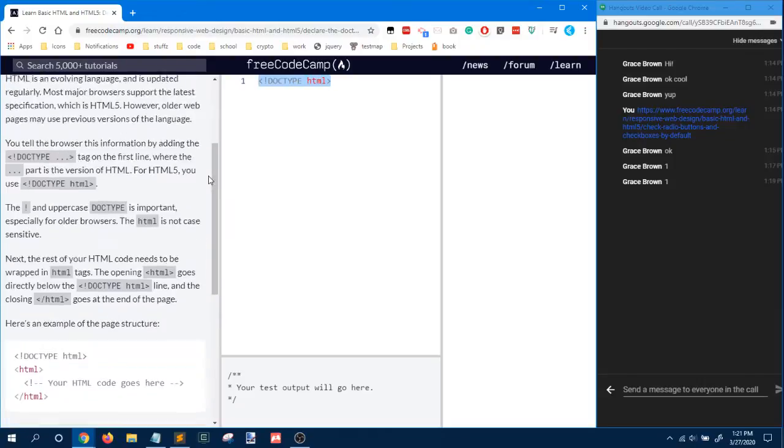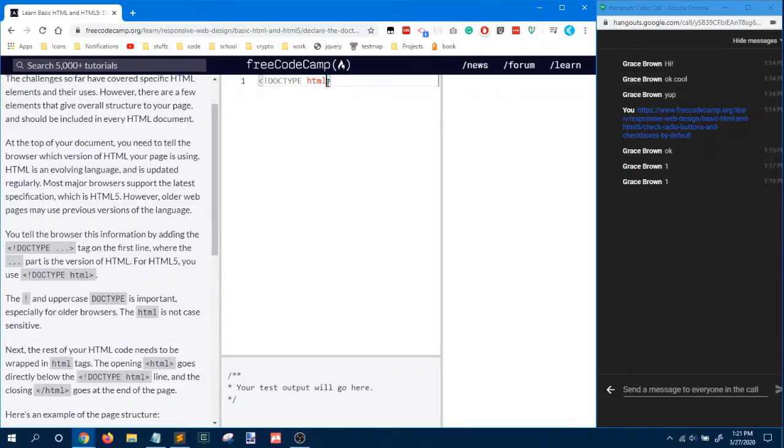For other HTML versions, you can probably put 4, 3, 2. I don't think you can use HTML1 anymore. But HTML2, 3, and 4 work if you want to use those versions of HTML. But usually you always want to use the latest version, which is 5. So to use the latest version, you just put html like that.